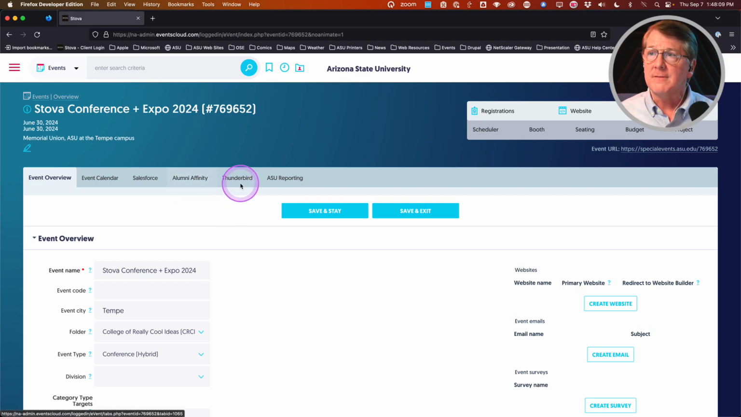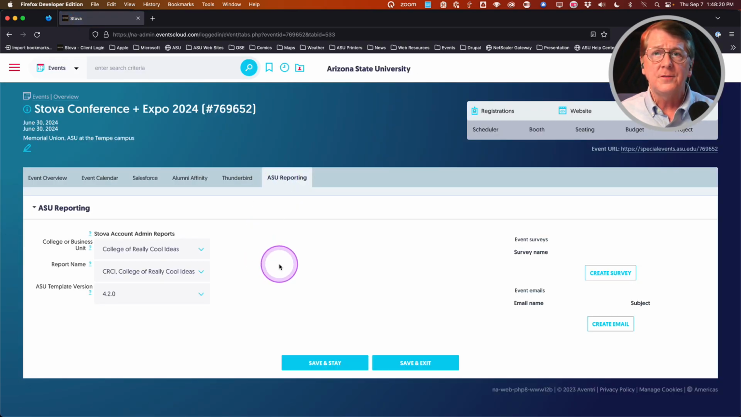I'm going to skip Alumni Affinity and Thunderbird. Thunderbird has some unique needs, and they've been programmed here. But what I wanted to point out is the ASU reporting feature. These fields are telling us which units are using Stova, and what could be valuable to you is the ASU template version. If you're not sure how old your event registration is that you may want to clone, come to this tab, Overview tab, ASU Reporting, and see what version is listed here.